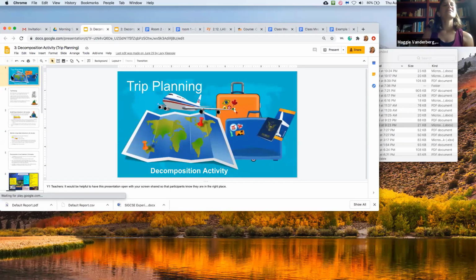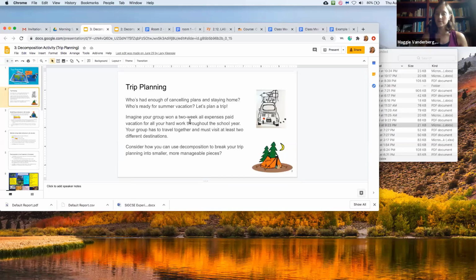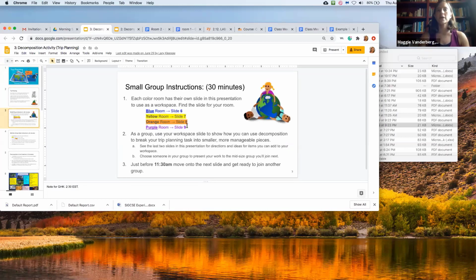So this would be their activity. They're supposed to be engaging somehow during this activity. The first slide gives them an overview of what they're going to be doing. This was an example where people were going to be planning a trip as a group. And then here I would assign breakout rooms and slide numbers. So the blue group goes on slide 6, we'll say.